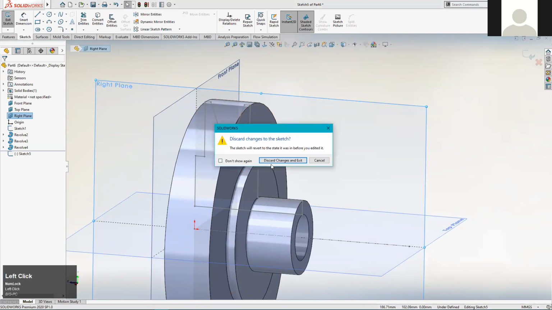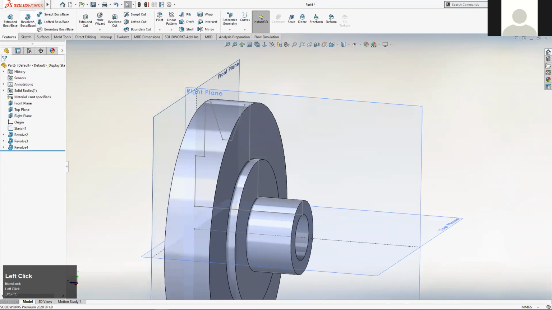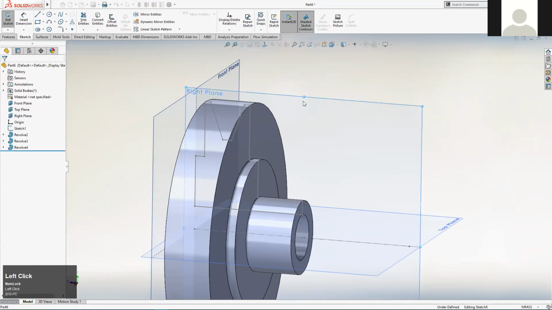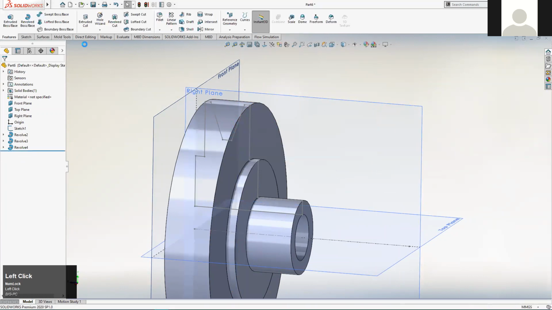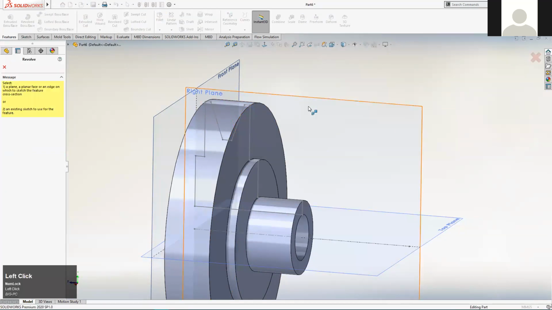I dropped into a sketch there and I shouldn't have. I should have done a revolve again. And I shouldn't have done a revolve boss base. This is the difficulty of speaking and trying to do it at the same time. So it's a revolve cut this time.